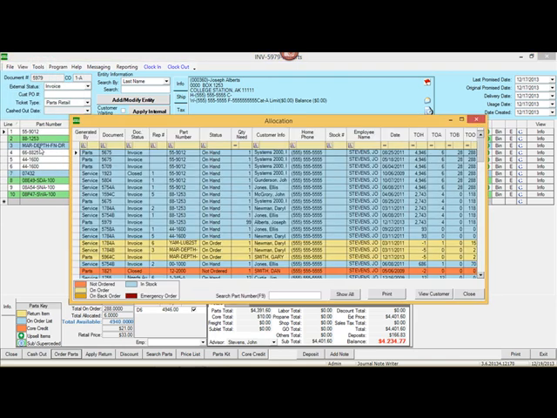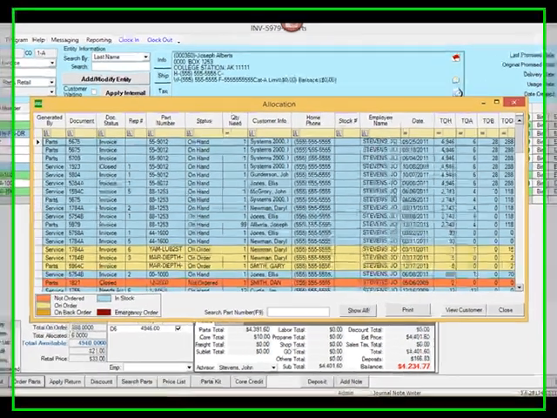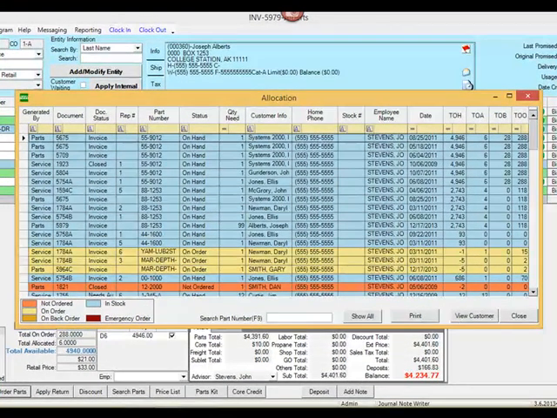View parts allocation. Service department has a number of jobs that require parts. Those parts are going to be allocated to the service department. So even though you have 10 on hand, the service department needs 4 of them. The total available for sale in the parts department is 6, even though there's still 10 left on the shelf.